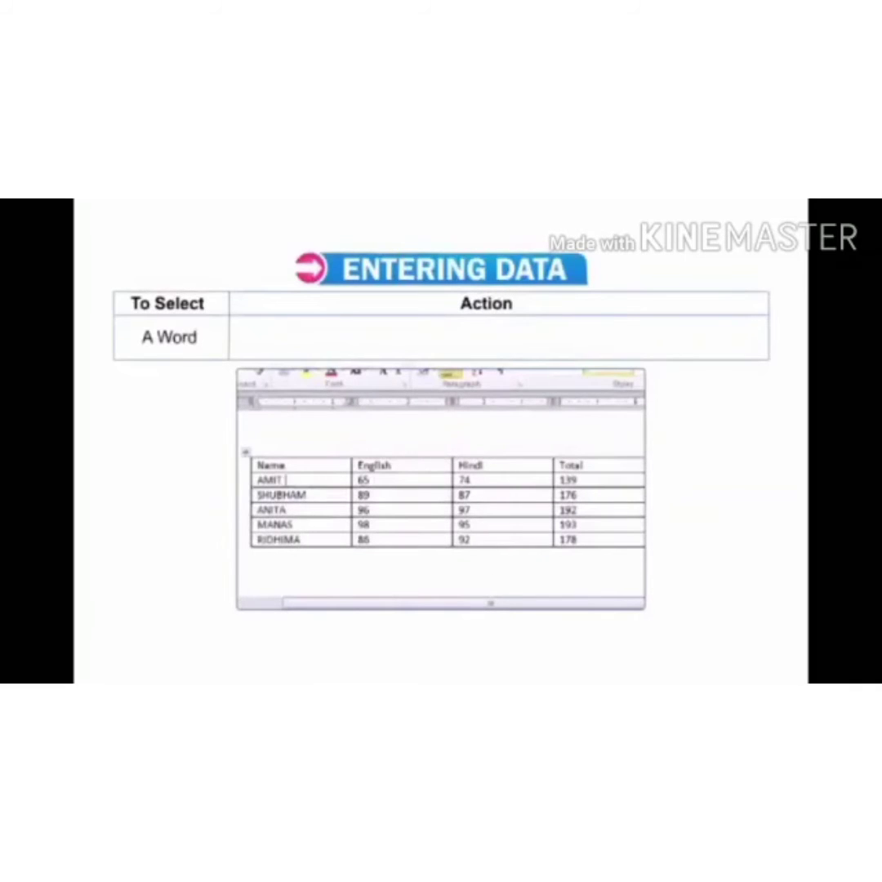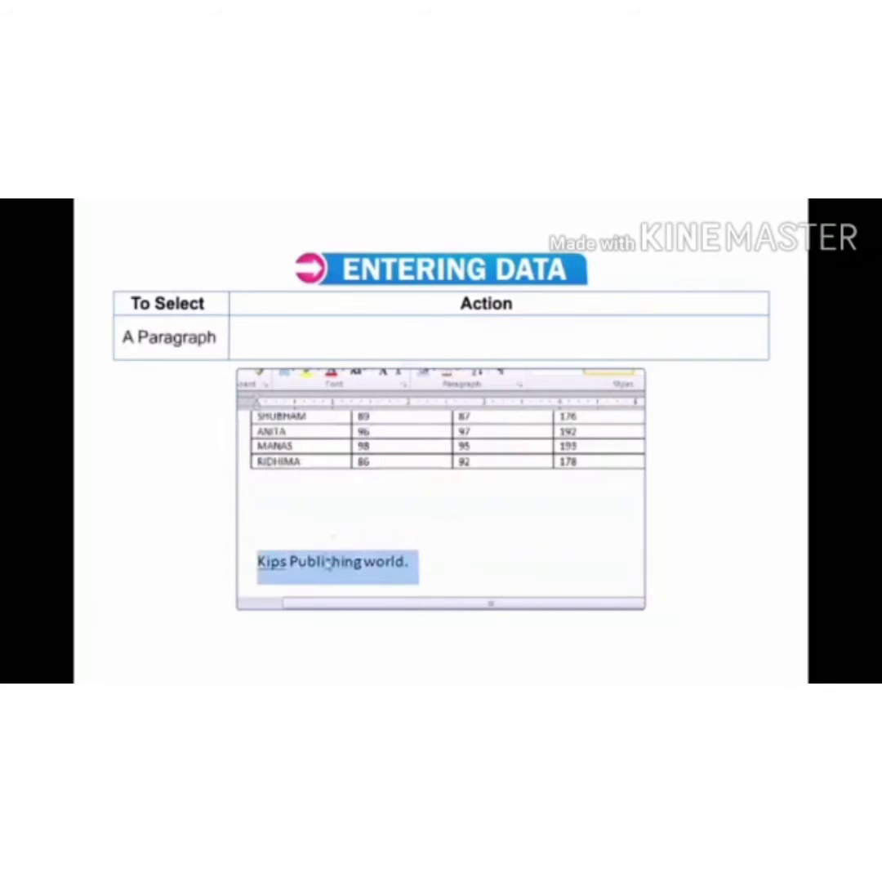To select the text inside a single cell by using the mouse. To select a word, double-click on the word. To select a sentence, hold down the Control key and click anywhere in the sentence. To select a block of text, drag the mouse over the text. To select a paragraph, triple-click on the paragraph.